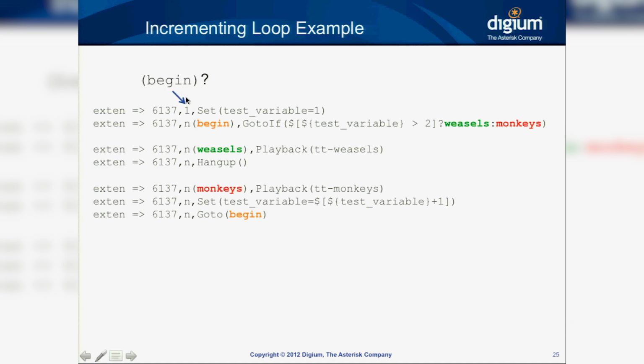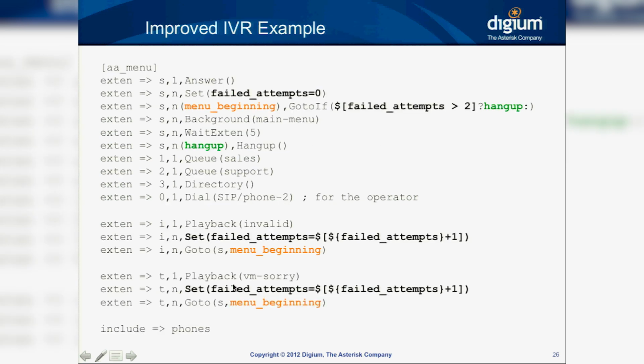Now here's the question. What happens if I set my begin priority label at priority 1 instead of at priority 2? What would happen to my logic here? It'd go on forever and ever and ever, right? Because what happens is I set it to 1. Is it greater than 2? Nope. Set it to 2. Set it to 1. Nope. Set it to 2. Set it to 1, right? It just goes on and on forever.